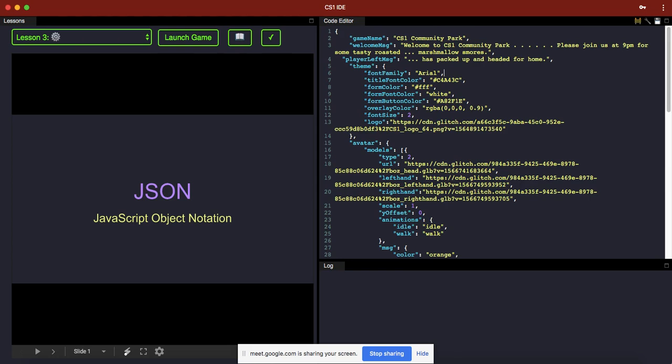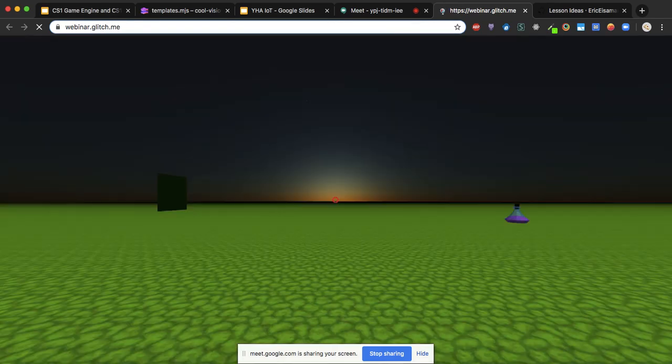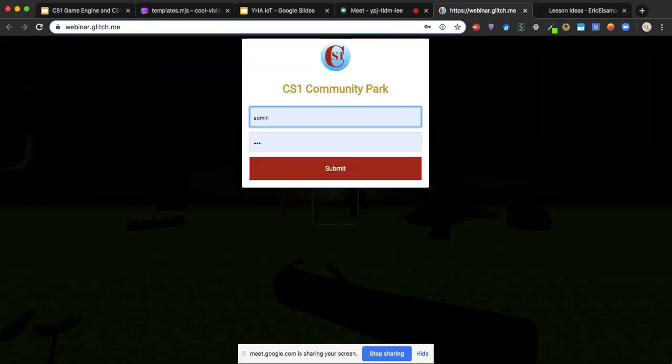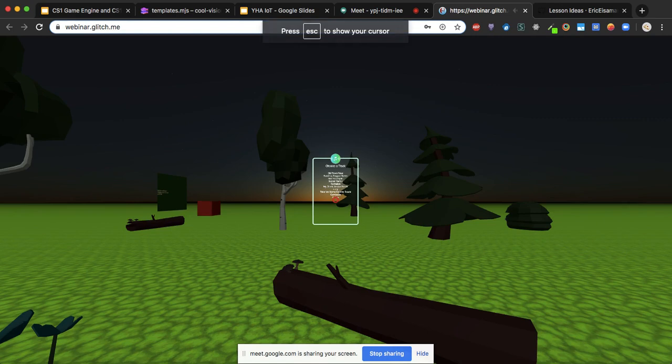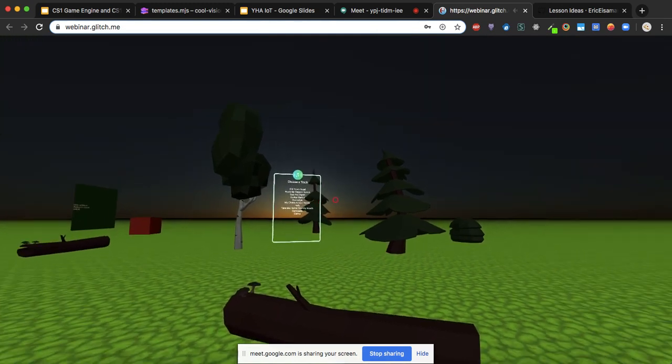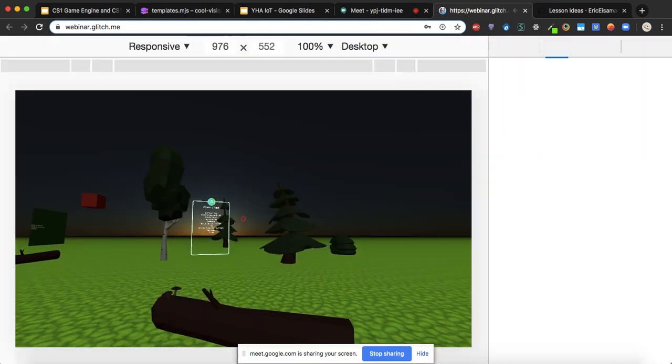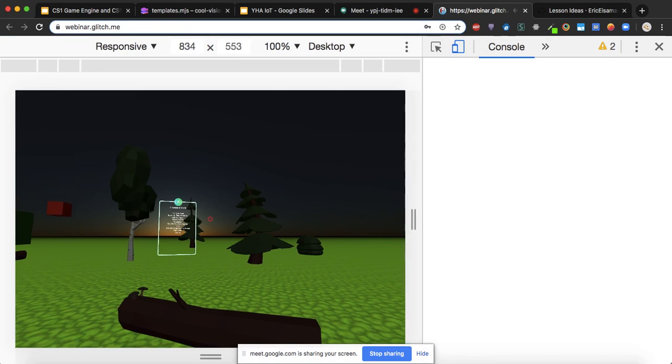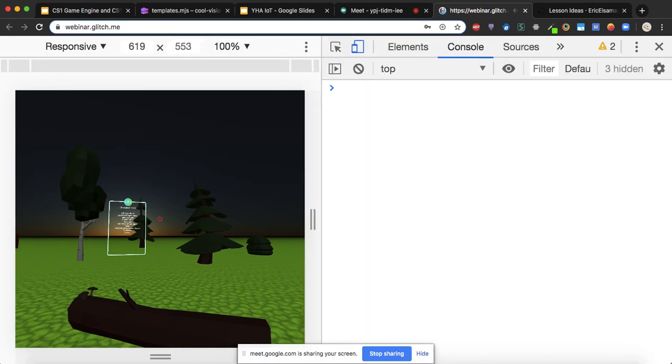And now I'd like to talk a little bit about the global object. So if I launch the game, I can show you what's available in this CS1 game engine global object. And I'll open up the JavaScript console here. Welcome to CS1 Community Park. Please join us at 9 p.m. for some tasty roasted marshmallow s'mores.